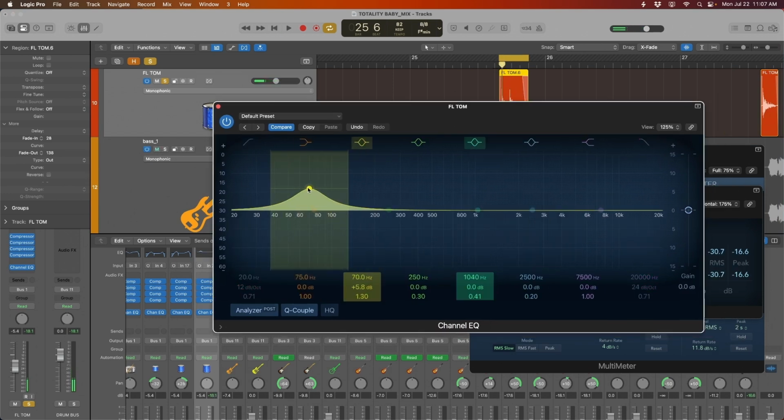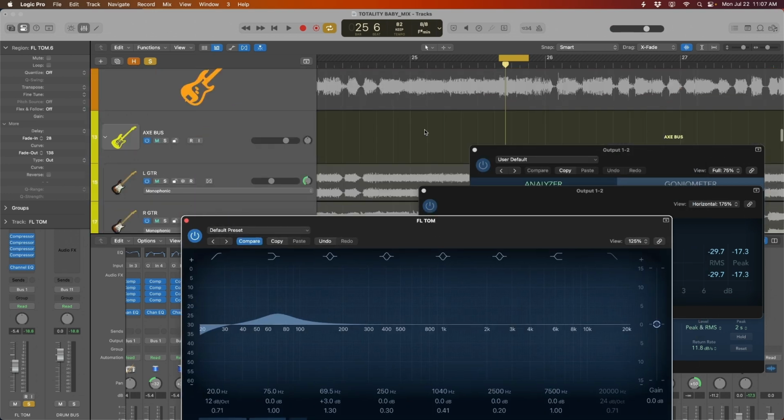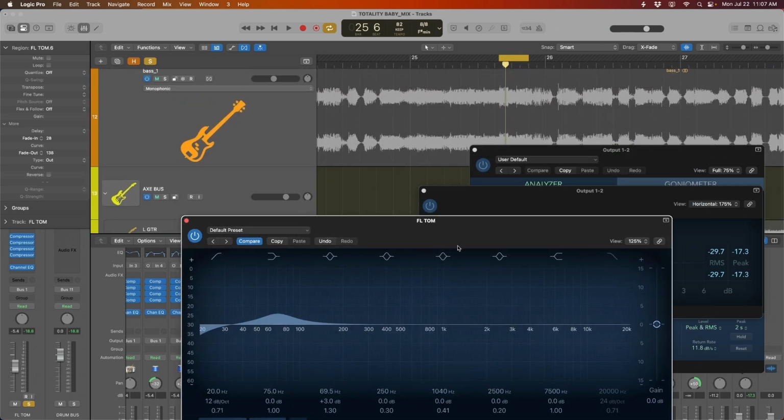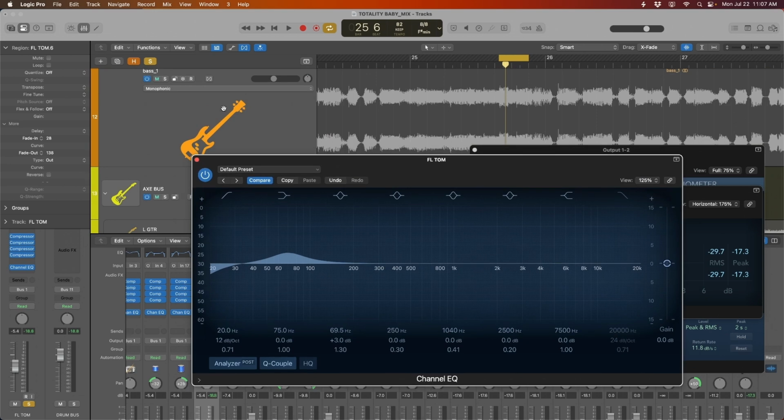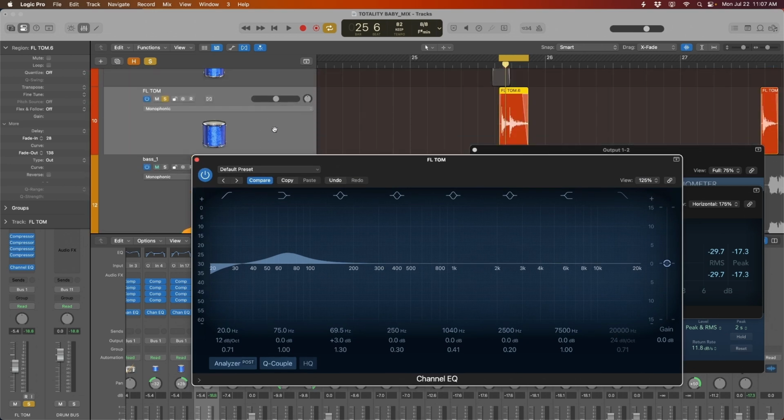Okay, so we can tell that fundamental is right at that 70 hertz. And we might be tempted to say, oh, there's probably going to be masking going on between this floor tom and the bass because we did that with the kick. And that's probably true. However, we generally don't need to deal with that because the floor toms almost never hit.